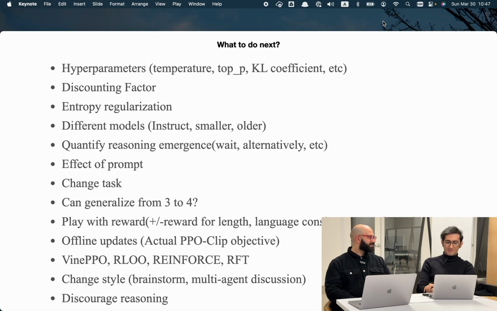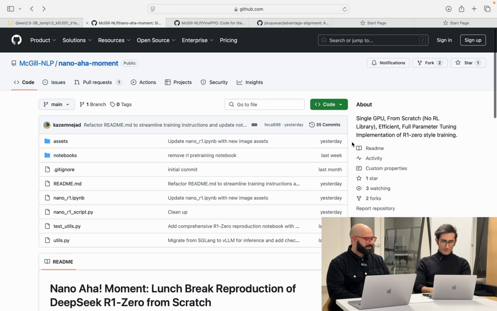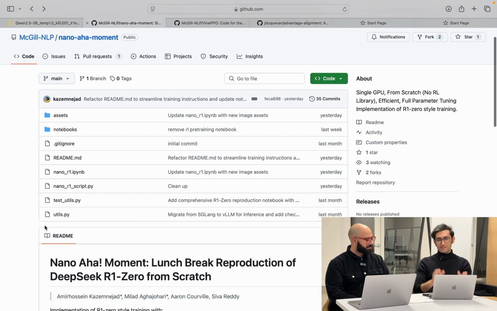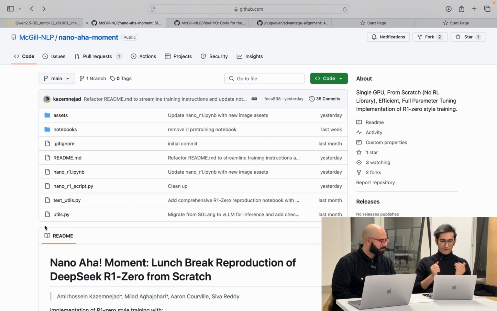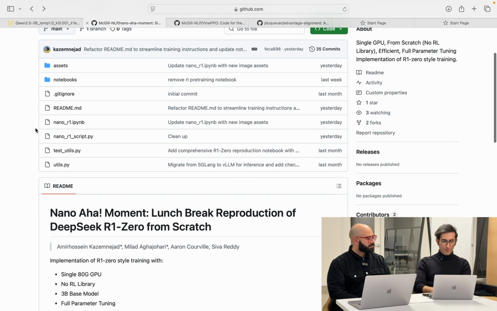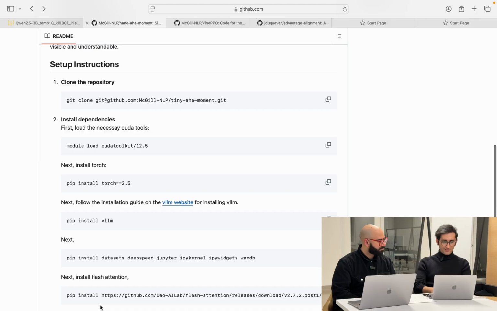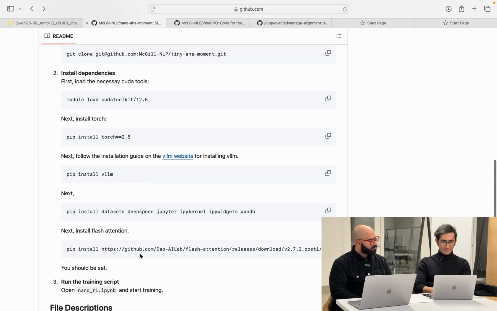And I think even trying the simplest one would give you a great opportunity to play with the code base yourself and try to hack it and see where it goes wrong and where it works and where it doesn't. Yeah, that's the final part of this video. I would like to go over the GitHub repository that we have for this project. It's called nanoAhaMoment. And here we just have everything that I explained and we went through in this entire video. Just to go over the contents of this repository really quickly, we have the set of instructions, so make sure to follow them. We install DeepSpeed, vLLM, and flash attention.